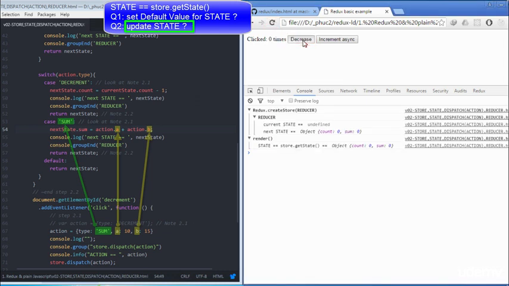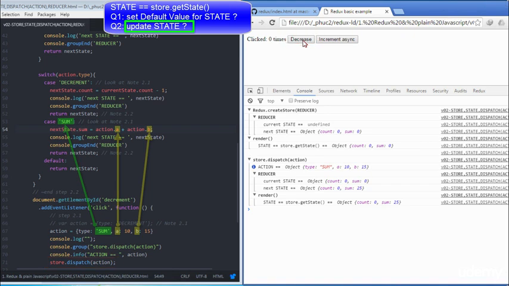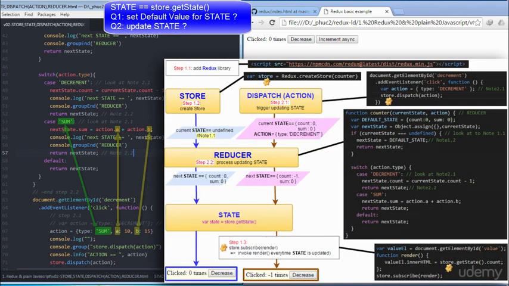When I click this button, the dispatch method is executed to trigger updating state. This action has type equal to sum. Then this block of code is ignored. This block of code is executed to update the state like this. In the action object, A equal to 10, B equal to 15. Sum of 10 and 15 will be 25 as expected. So far, I'm finished giving the introduction about Redux.